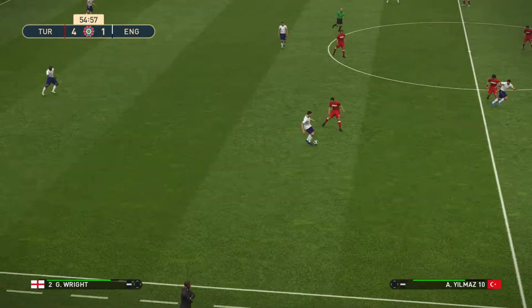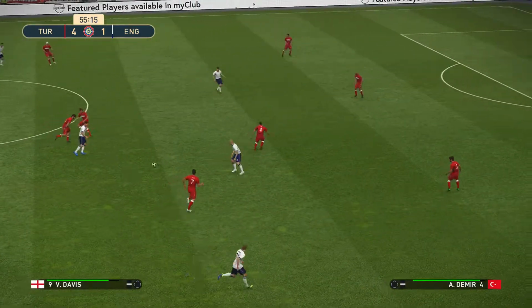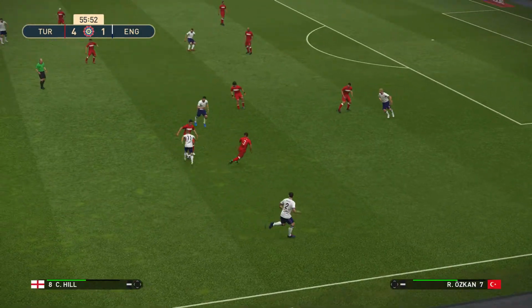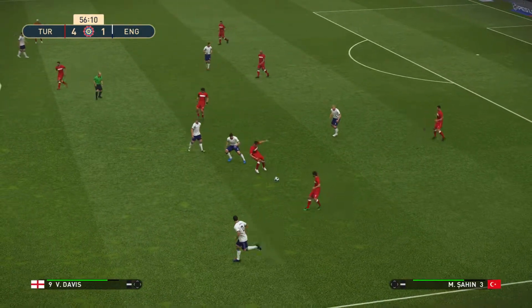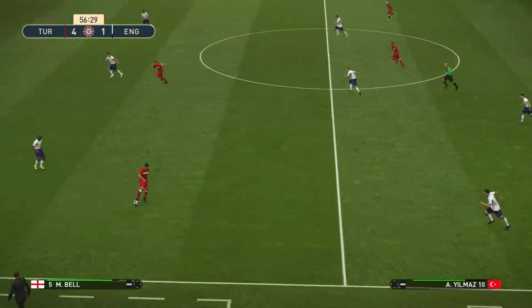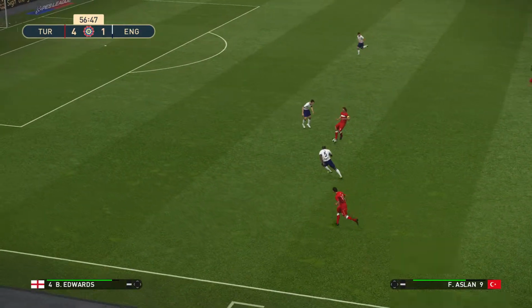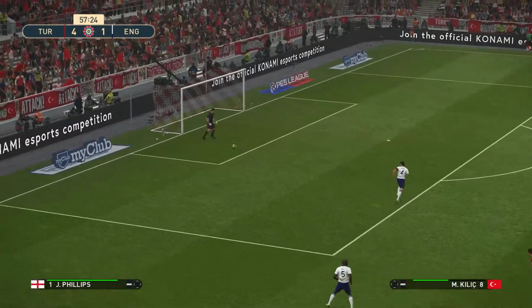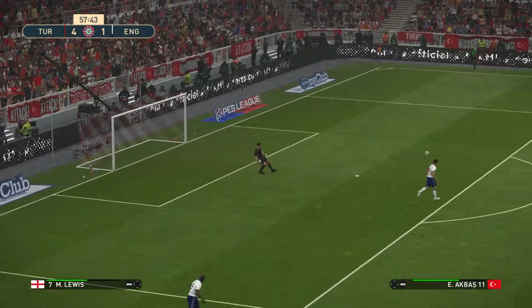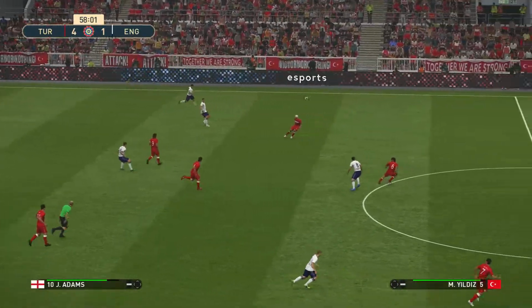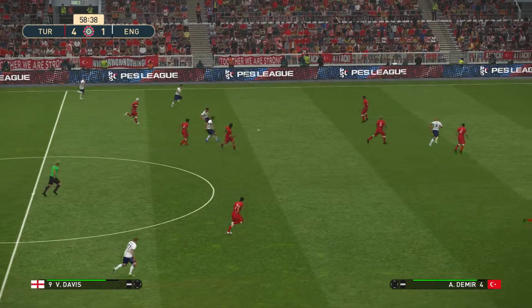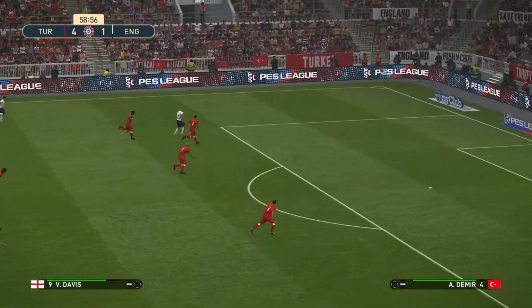Right. Up to Davis. Roberts. Here's Yilmaz. Oh, beautiful play again. This time England get it back. England desperately need a goal soon. They're losing by 3 goals.